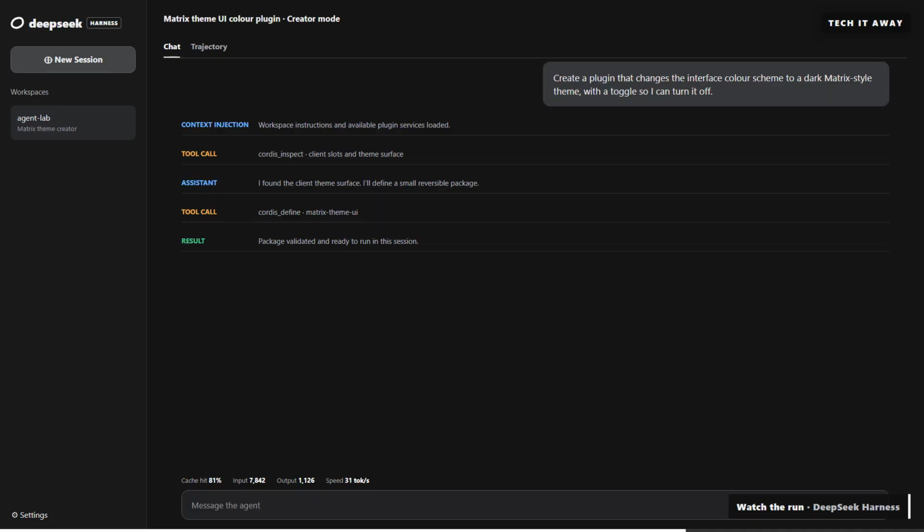As the agent works, the session shows more than a basic chat response. You can see context being injected, the tool calls being made, and the steps used to inspect and define the plugin. At the bottom, the interface can display details such as cache hit percentage, input and output tokens, and generation speed. That visibility is useful when something does not work.